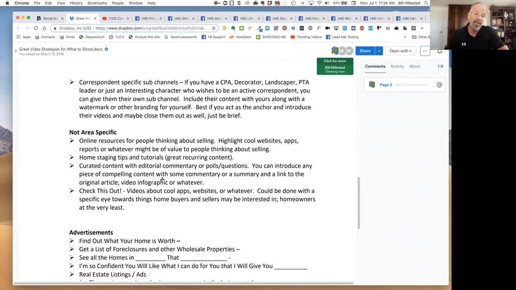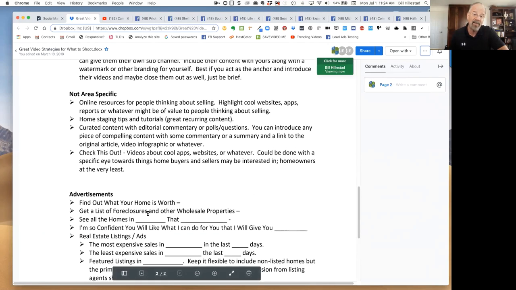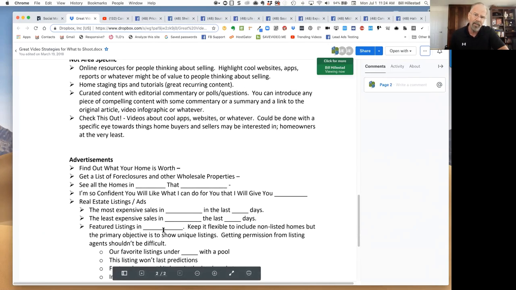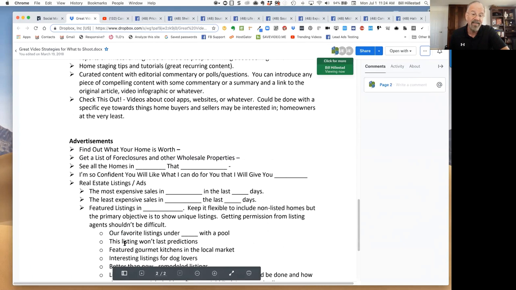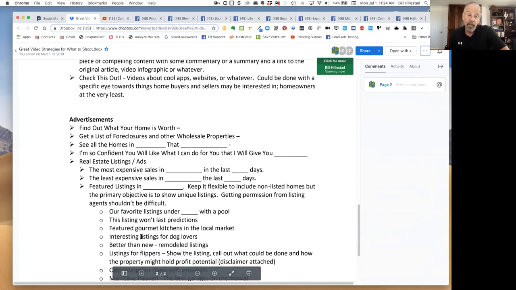And it gets down to the advertisement side of it, because we always talk about, don't just post another listing with an address as the title. Try things like, here's the most expensive sales in Manhattan Beach in the last 30 days. The least expensive sales, featured listings, Bill's flip picks. Every week I put up 3 listings I think make great flip picks.